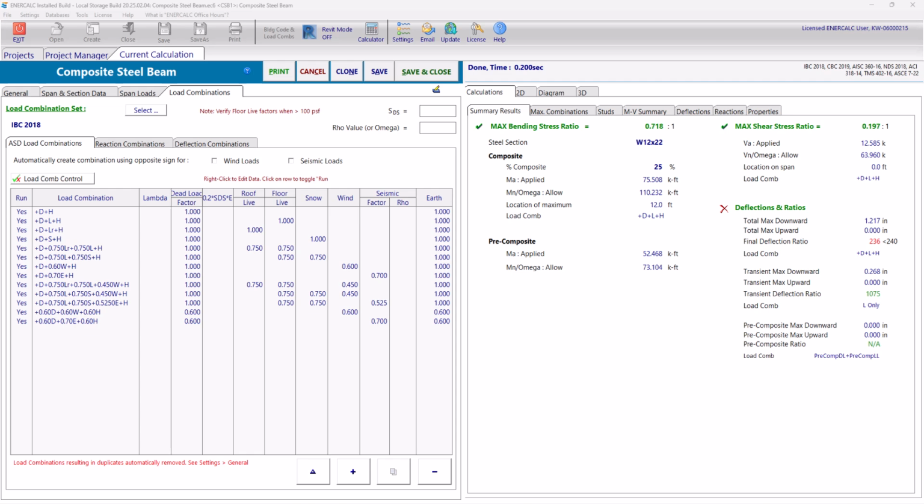The user has a great level of flexibility regarding adding, modifying, or deleting combinations, selecting certain combinations to be turned on or off, and creating combinations using opposite signs for wind and/or seismic, among other granular control options. For this example, I will keep the combinations as they are. This concludes all of the required input information and we are ready to evaluate the results.